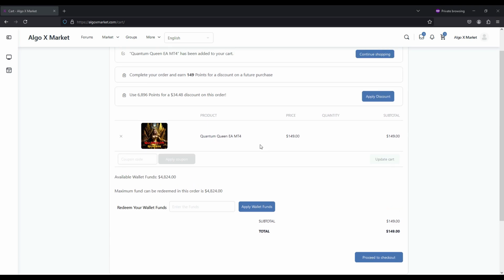First, you'll see the points you earned from this purchase. You can also use previously earned points for a discount. Additionally, you can use wallet funds, either partially or entirely. For example, I'll use $500 from my wallet. Click Apply Wallet Funds and proceed to checkout.